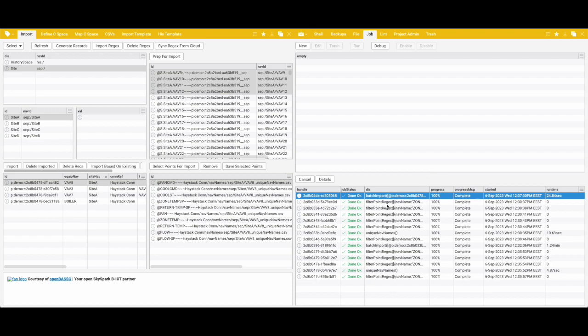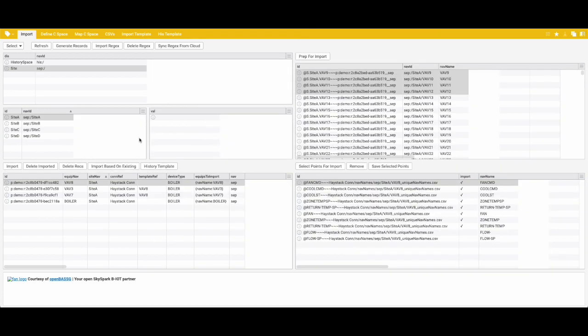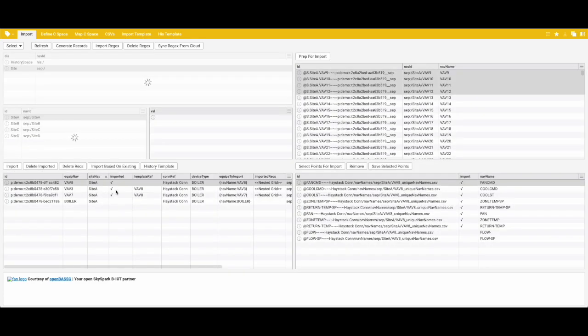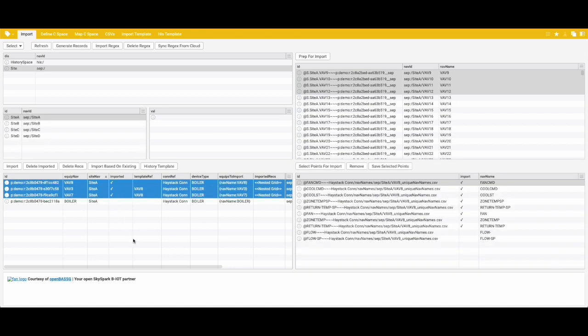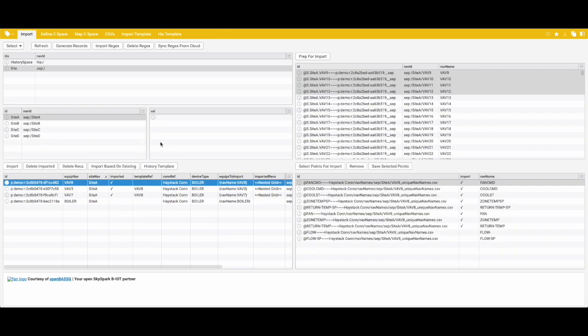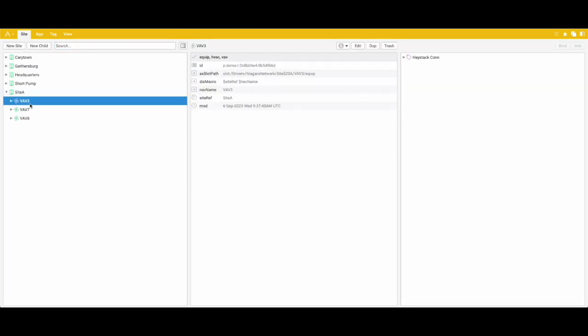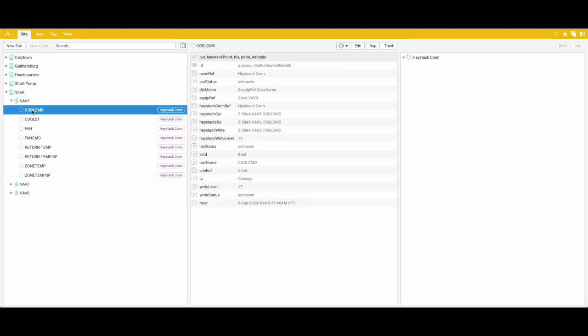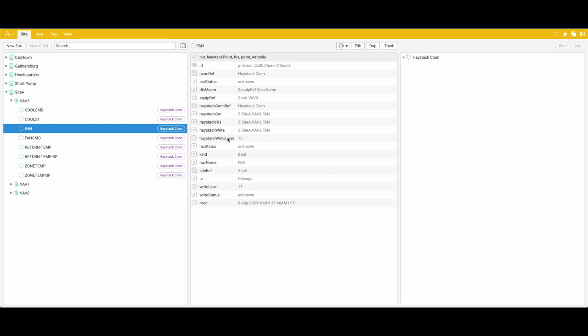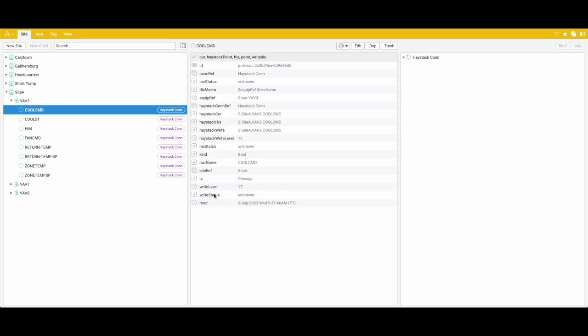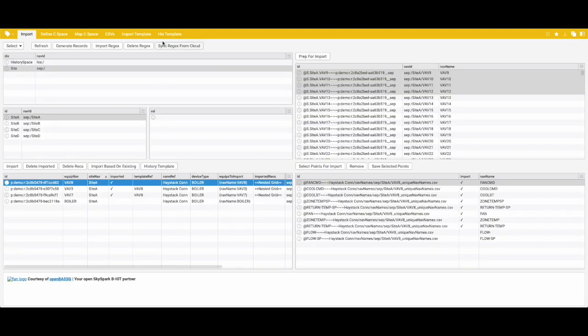Okay, now that the job is done, we can refresh and check that we have the imported marker tag in our records. Let's go to site and then refresh. We can see site A, and then we can see the VAVs. As you can see, we haven't added any history trending yet. So we can do this as well here.